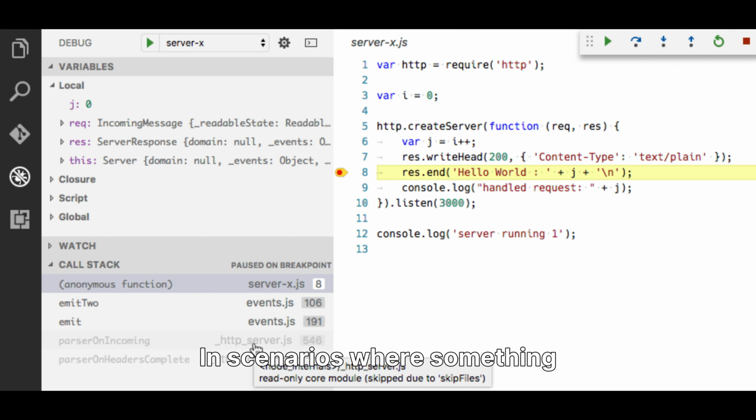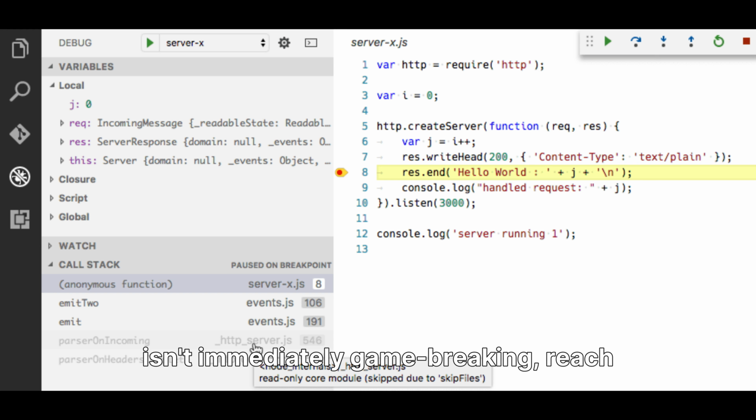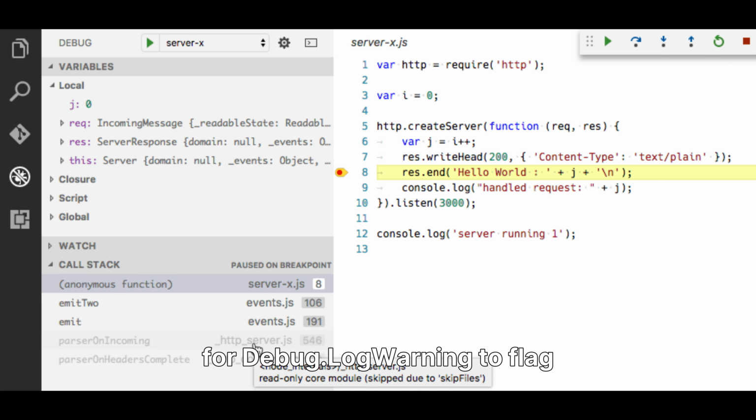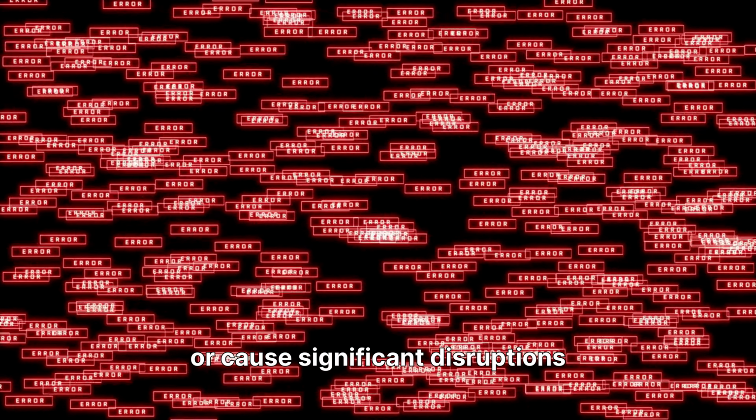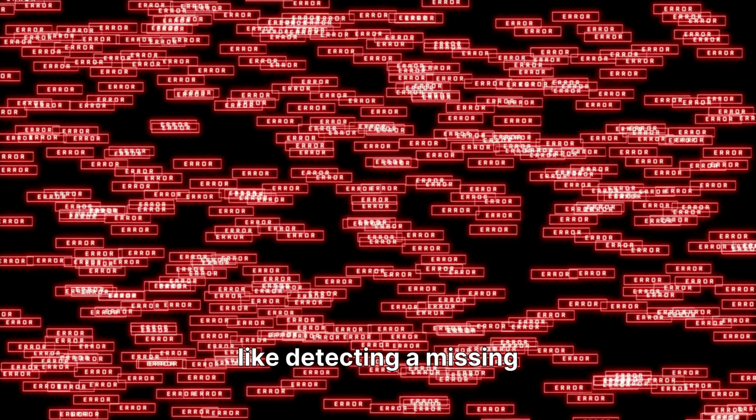In scenarios where something might go wrong but isn't immediately game-breaking, reach for Debug.LogWarning to flag non-critical issues that still deserve attention, such as a resource like ammo or energy nearing depletion in your game, alerting you without halting the entire execution flow unnecessarily. On the other hand, reserve the more urgent Debug.LogError for genuine problems that could halt execution or cause significant disruptions to your game's functionality, like detecting a missing essential component on a key game object, ensuring that critical failures gain immediate visibility and demand prompt fixes.